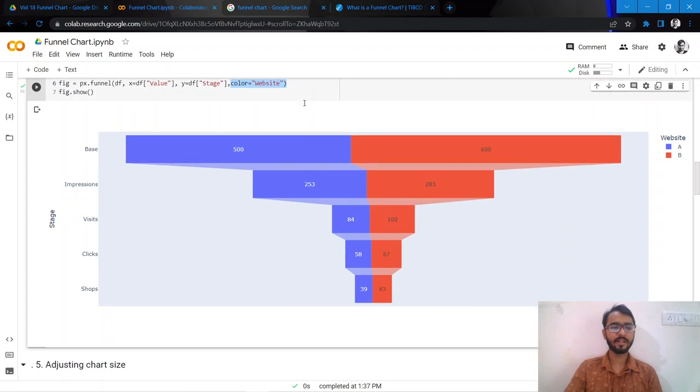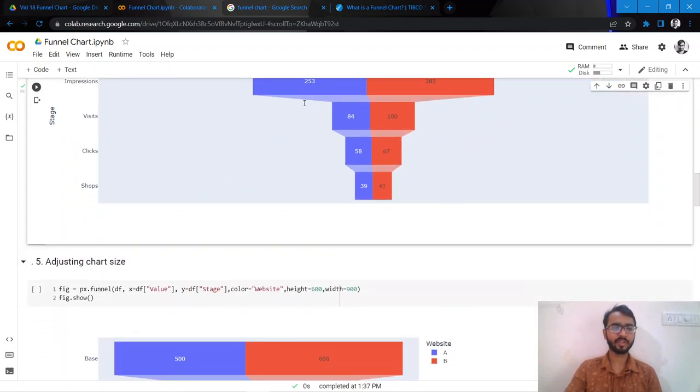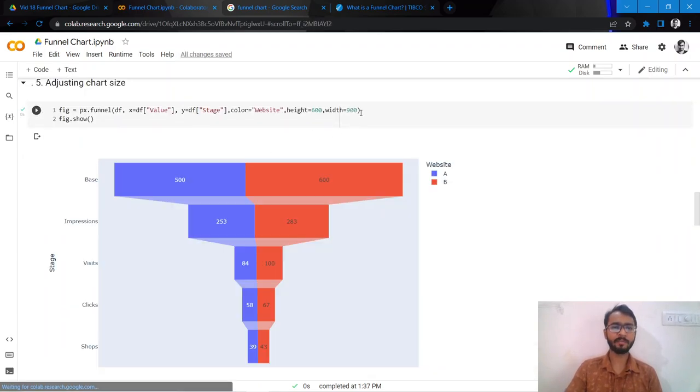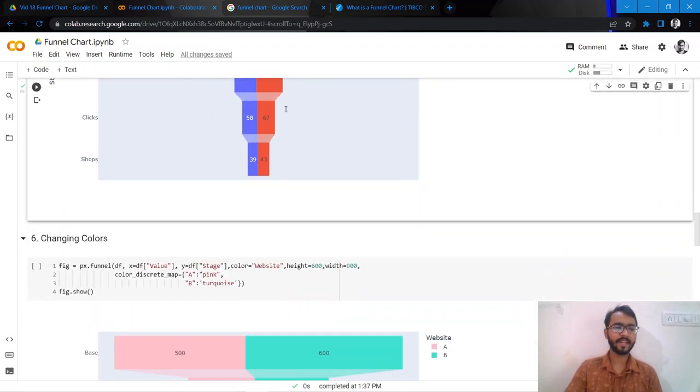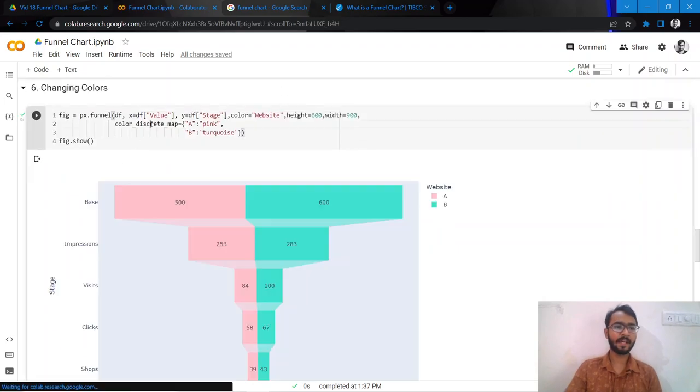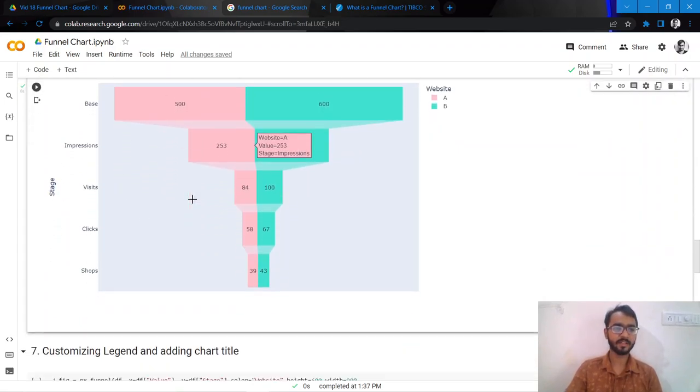Now we'll try to improve on this funnel chart by adjusting the chart size first, which we can simply do by mentioning the width and the height. Next, I'll be changing the colors. In the colors, you would need to mention specifically what the color needs to be for website A, and then what the color specifically needs to be for website B. This can be done by adding this attribute called color discrete map. So here our colors have changed.